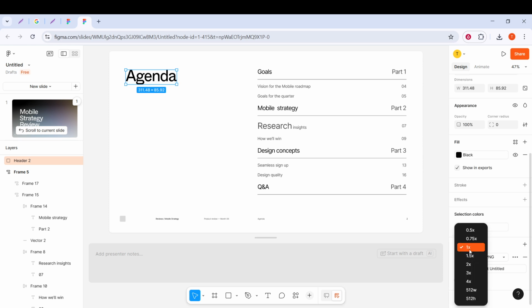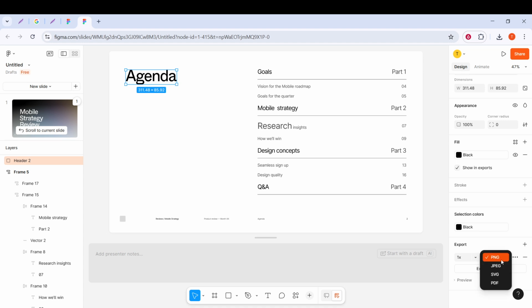Now that we're in the export settings, you need to decide on the format you want your file to take. Figma provides several options, including PNG, JPG, SVG, and PDF, which can be selected from a convenient drop-down menu. Choose the one that best suits your project's needs, whether you need high-resolution images or scalable vector graphics.